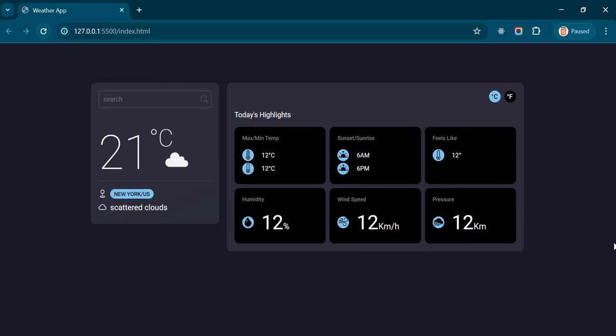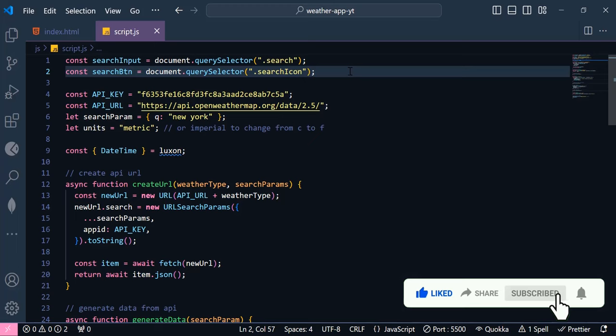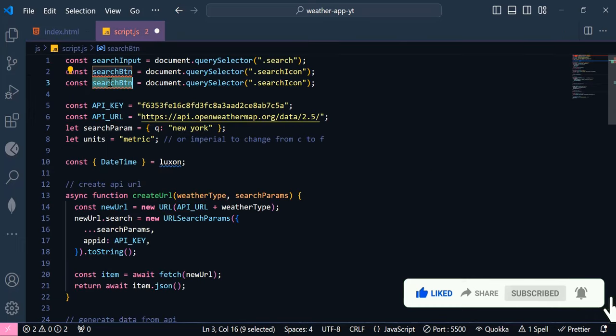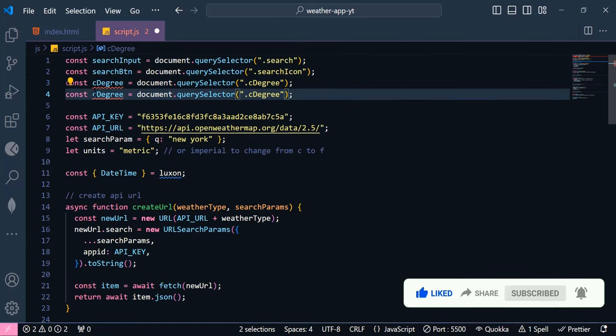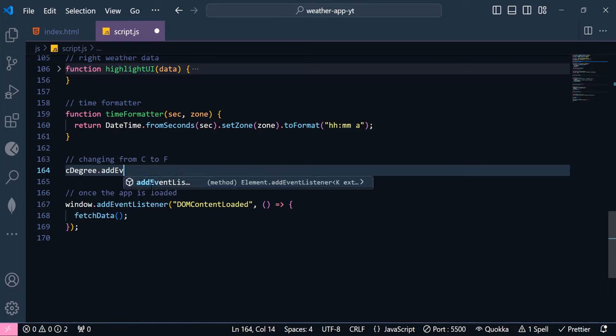Alright guys, we have successfully changed our weather data into dynamic data. Now let's work on changing our weather unit from Celsius to Fahrenheit and vice versa. First, we need to grab the buttons in JavaScript and set an addEventListener on both of them.